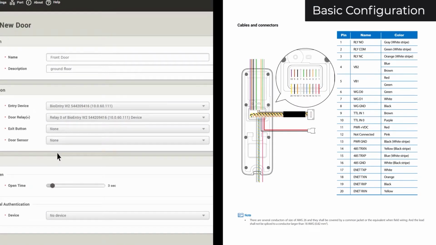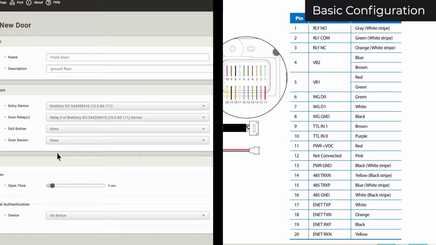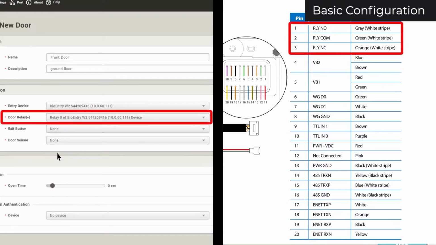Links to installation guides of Suprema readers can be found in the description. For example, since I'm using a BioEntry W2, I will use the green wire with white stripes, and either the orange wire with white stripes or the gray wire with white stripes, based on my type of maglock or strike.